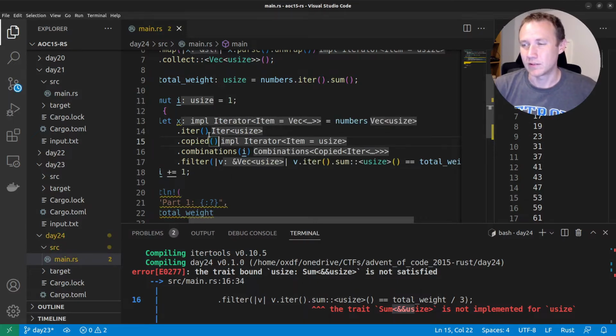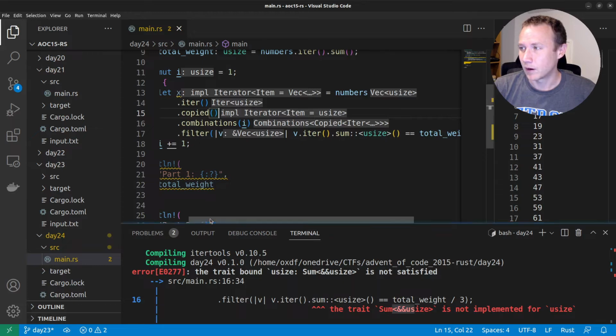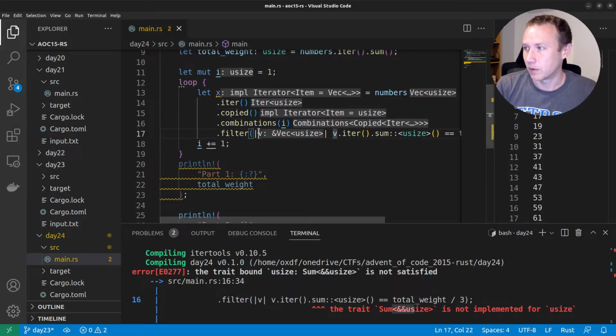Yep. What the dot copied says is, as you're iterating, give copies of the things. That way we don't have to worry about ownership and the sum, the pointers and things like that. It works out. I found it on Stack Overflow. We're just going to have to go with it for now. So we now filter so that that thing is equal to that.